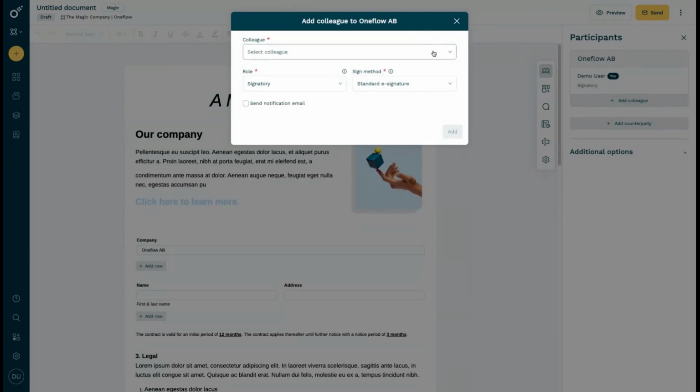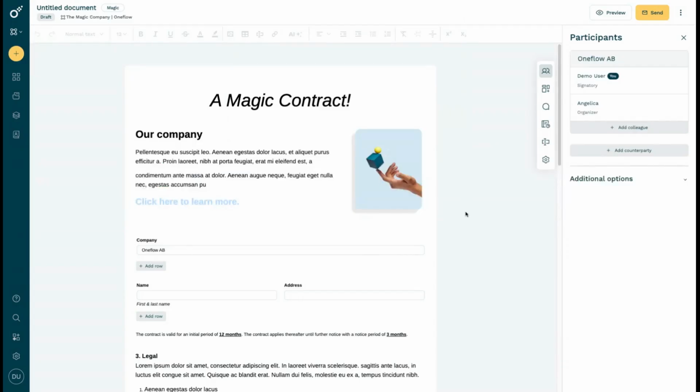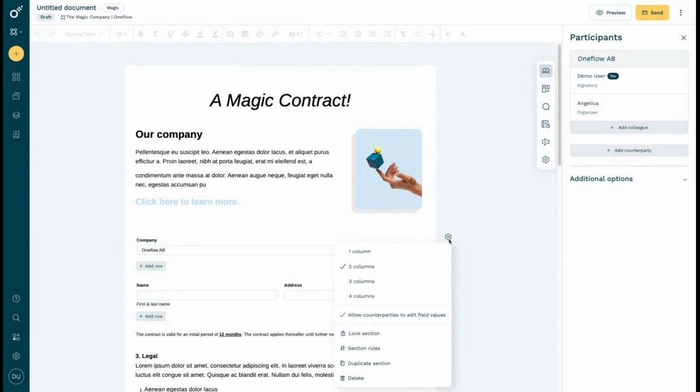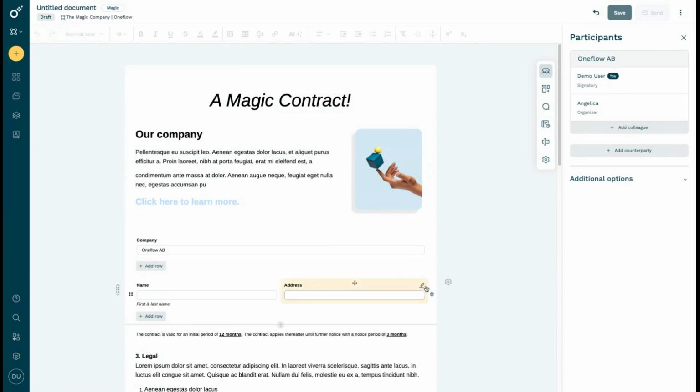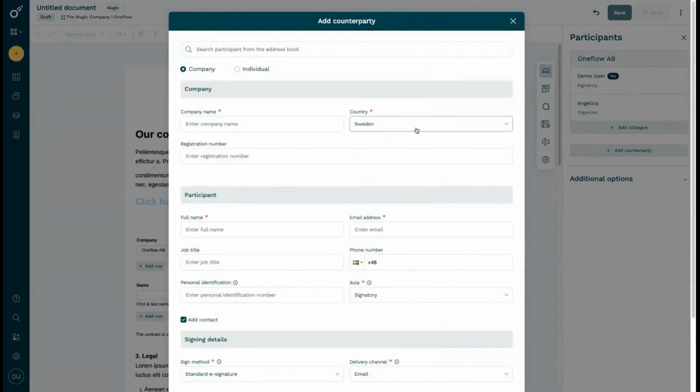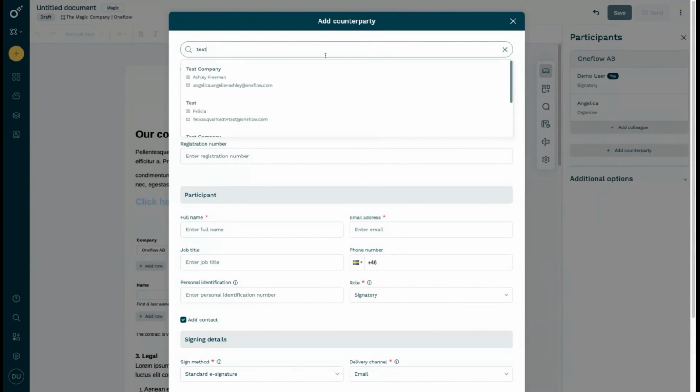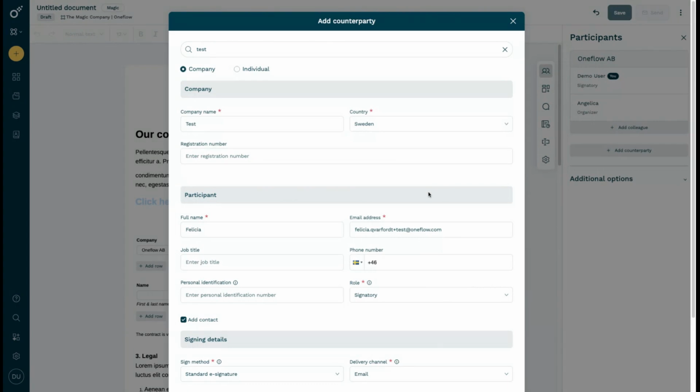And I'm going to add a colleague, let's say Angelica, and I will add her as an organizer, just to show you, because an organizer is invisible to the counterparties. So I will add Angelica here, and then I will also lock this section. So I will click here, allow counterparties to edit field values. That means that my counterparties can now not edit this field, but they can edit these fields. And then let's add my counterparty, like so.